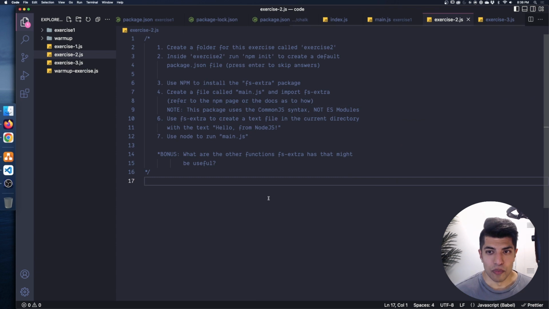Okie dokes. So this one's going to be a bit different. We're going to be using CommonJS for this one to get a bit more practice with that. So we want to do the same things here. We want to create a new folder. It's going to be called exercise 2. And inside exercise 2, we want to do the same thing. We want to do an npm init to create our package.json file.